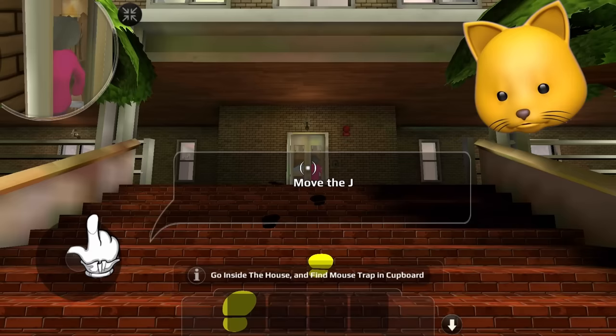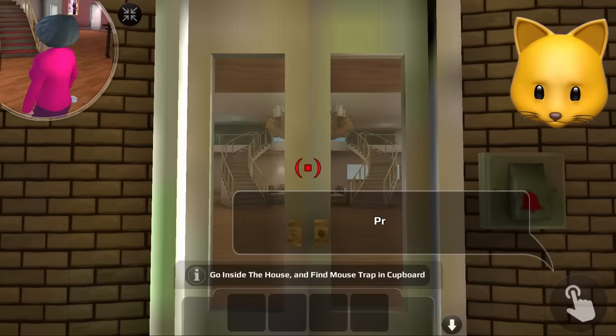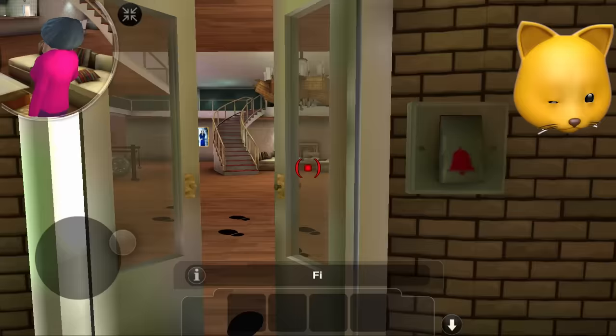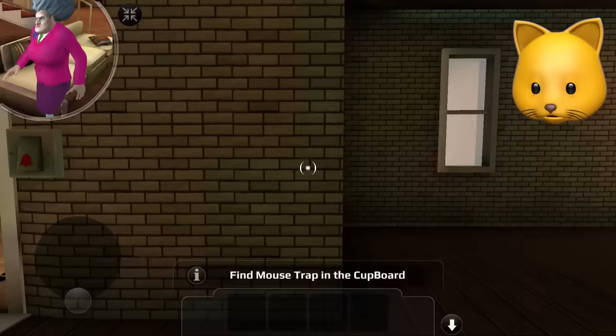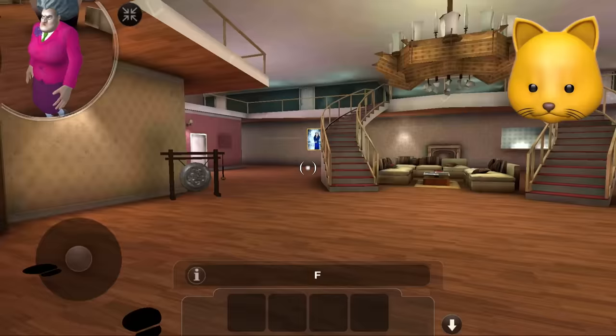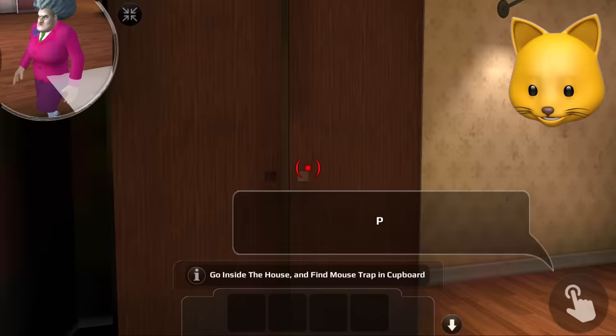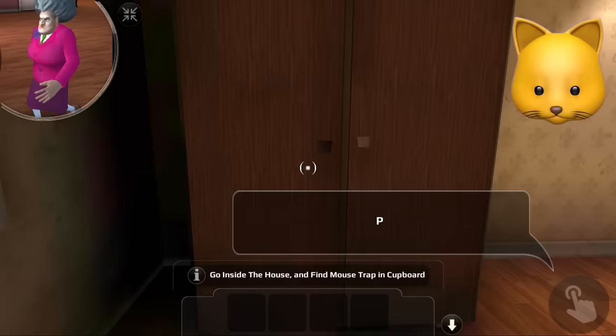Go inside the house and find the mouse trap in the cupboard. Okay. Why can't I look? Press the button to open the door. Whoa, whoa, what are you doing? Where are you going? Okay, I have no idea what just happened there. Find the mouse trap in the cupboard. Oh, okay, it's a tutorial. Sorry, guys. I can't press the button to open the cupboard.